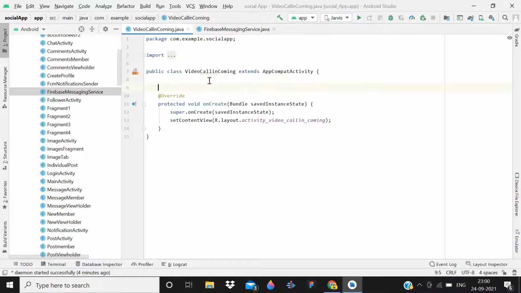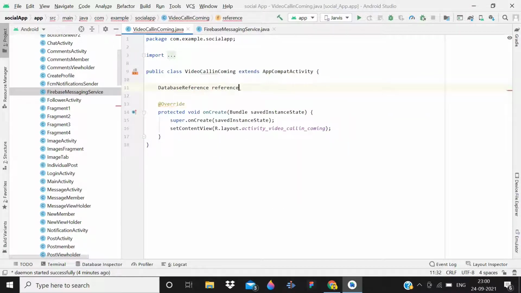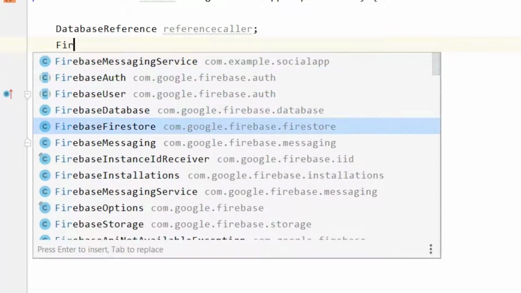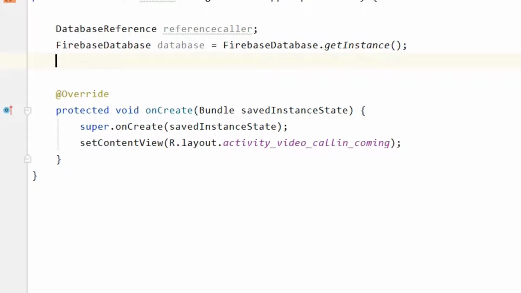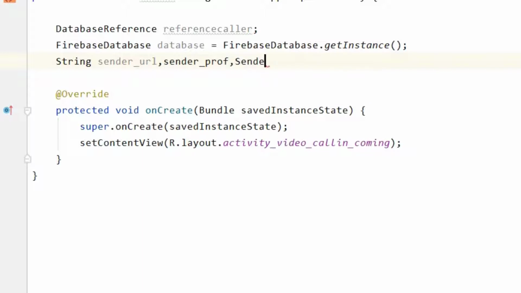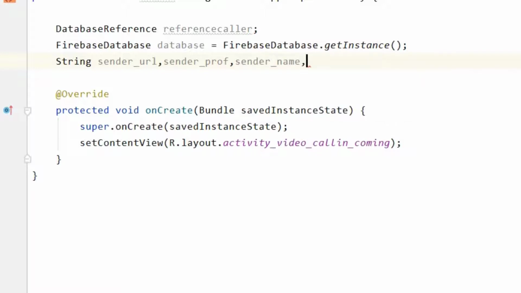After that, come here in this incoming activity. First of all, declare DatabaseReference referenceCaller, then FirebaseDatabase database equals FirebaseDatabase.getInstance(); and then again we need to declare some strings. This time we are going to do it with sender_URL; sender_profession; sender_name. I guess for now we only need these things.